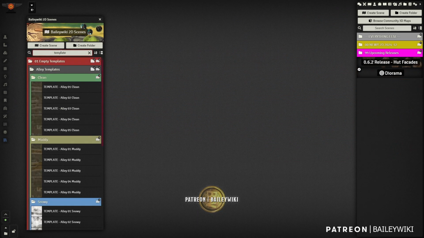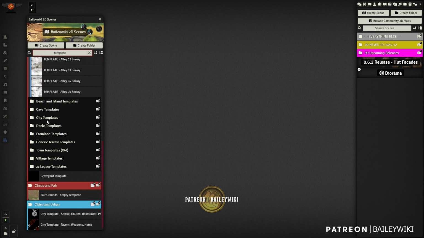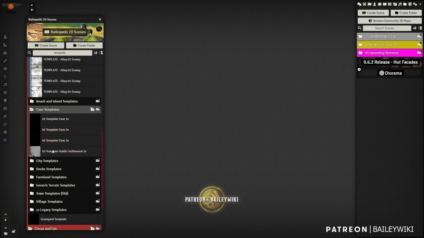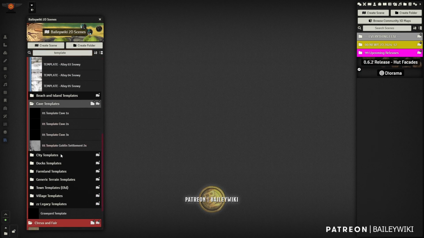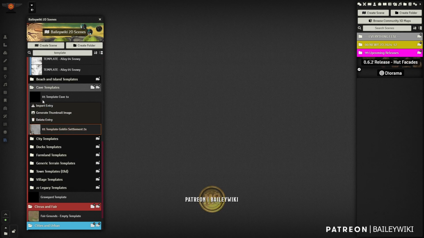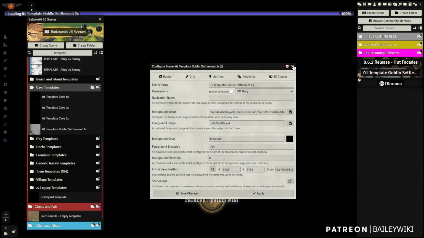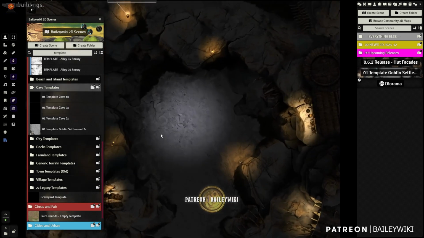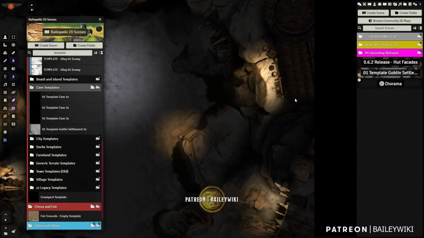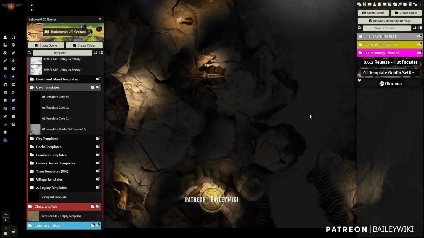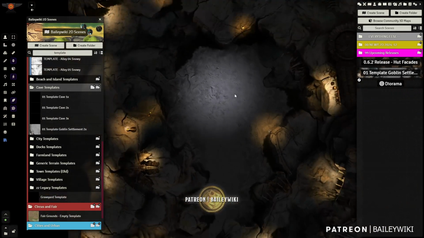Other scenes you might want to look at are template scenes. These are scenes that are set up in a way that you can just start building on them right away. Here's a template for a goblin city under, in a cave kind of thing. And you can just start with these and then drop in prefabs.